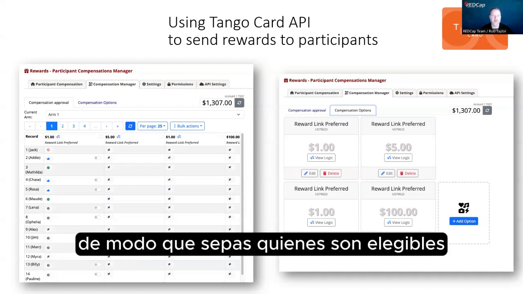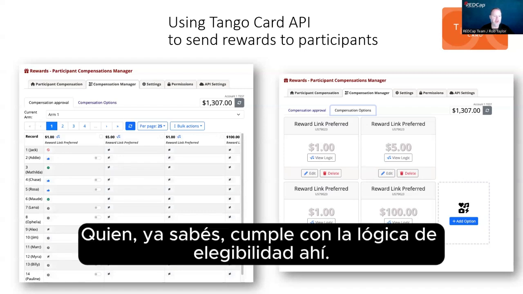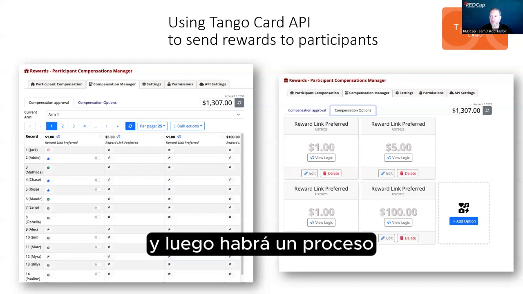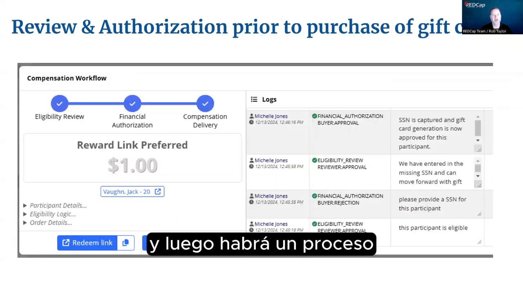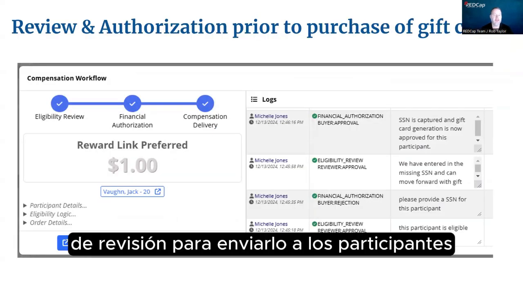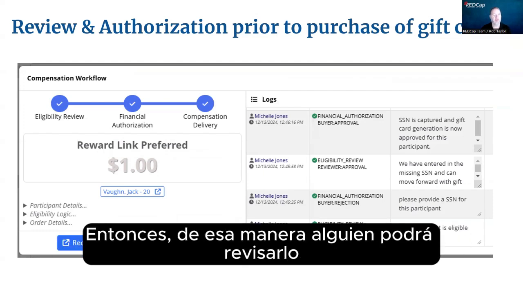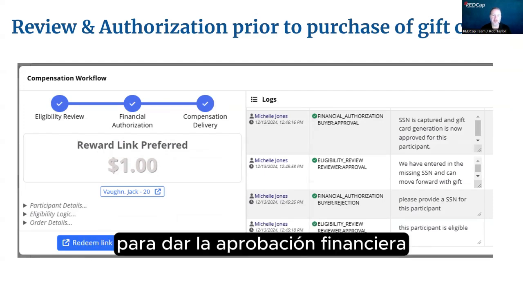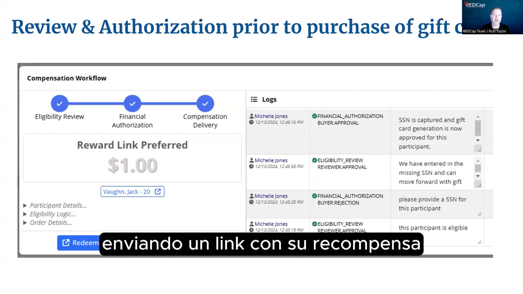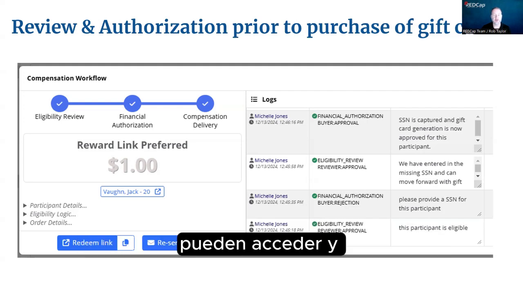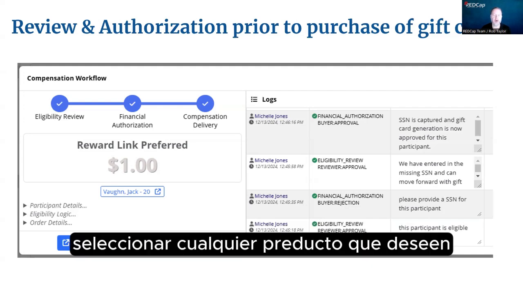You can set up your logic so that you can find out who is eligible, your eligibility logic there. That way REDCap will tell you who's eligible for this, and then there will be a process where you can go through to review that and then grant the participants the ability to get that gift card. So someone can review it for eligibility, then give the financial authorization, then the compensation delivery through email. It'll send them a link with their reward approval link, and they can go in there and choose whichever product they want.